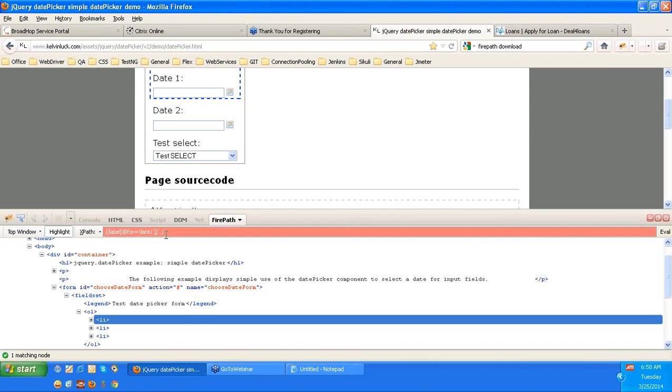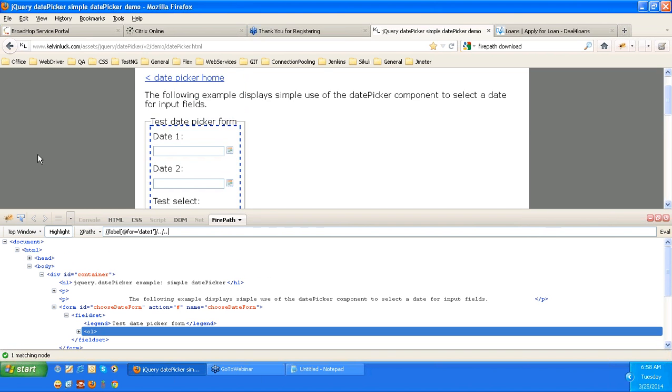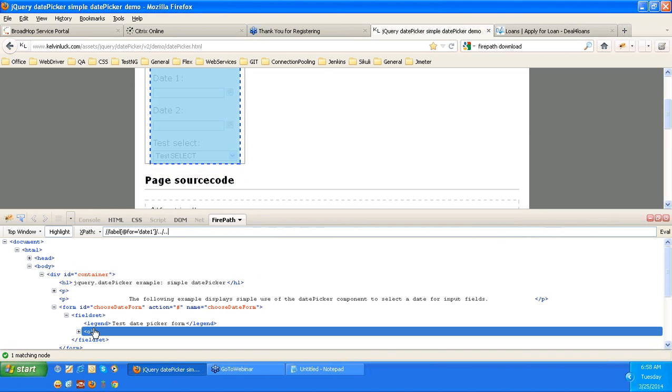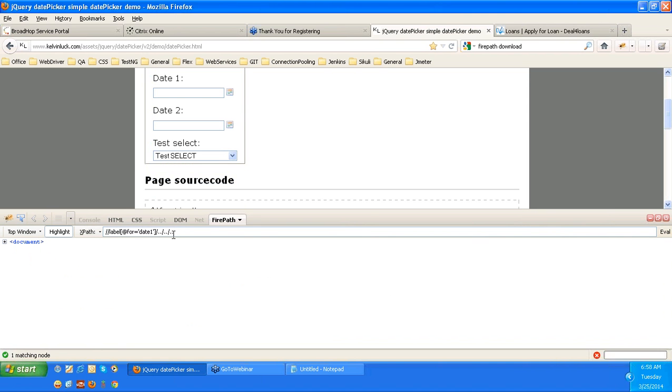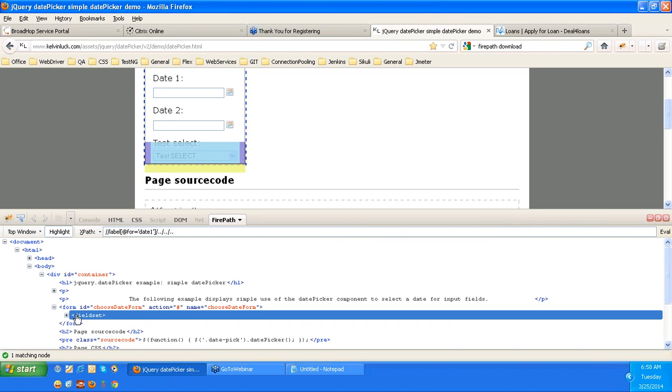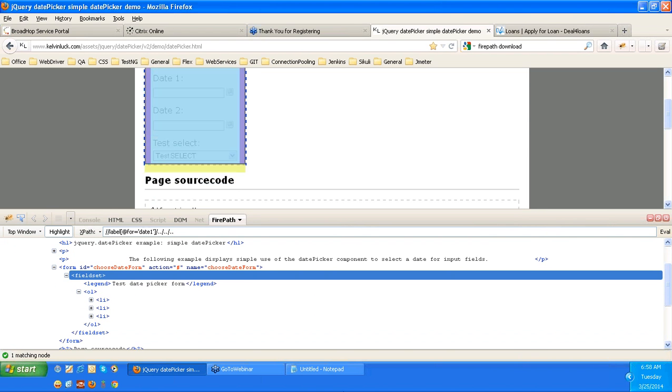So once again I'm putting slash dot dot. You see, it is taking me to the immediate parent, ol. So what is the immediate parent of ol? It's fieldset. So once again slash dot dot, just see, it's taking me to the immediate parent fieldset. So always remember, in order to go from child to parent, it is slash dot dot.